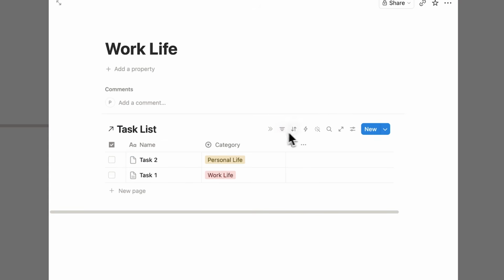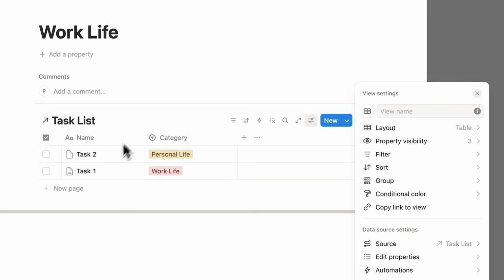So in Notion, we have quite a few different settings that we can play with databases. We have filters, sorting, and groups. There's a bunch of other stuff as well.